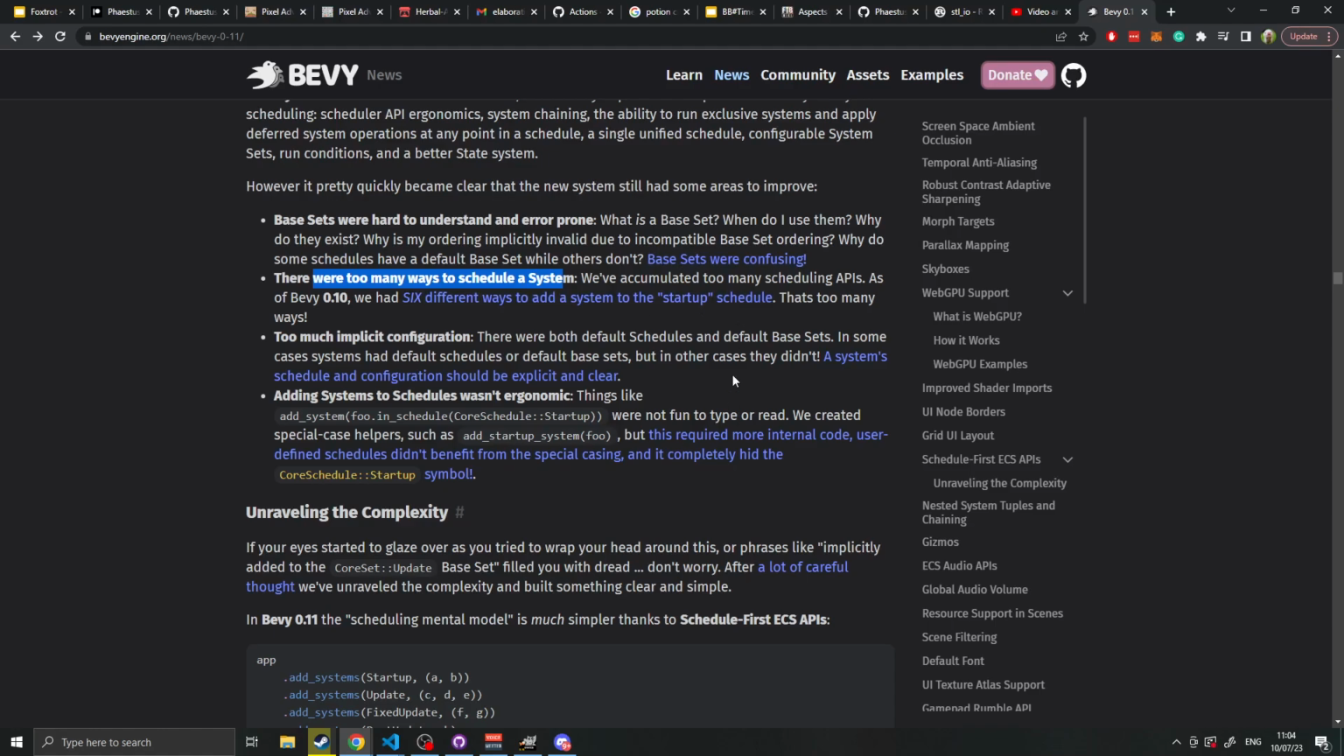Whereas some of these ones I agree. It's like you could go add a startup system, or you could tell a system it's on startup, or you could tell a system it's in schedule on startup. There were three ways of doing the same thing in the same place. So I agree taking those out, but I don't think having multiple different ways to do the same thing, as long as they all end up doing the same thing under the hood, was a problem.